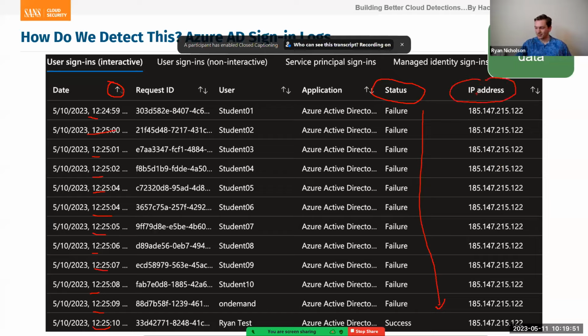And to add insult to injury here, this definitely looks like an attack. We have the IP address, right? This IP address is the same over and over again. Now, what separates an unsuccessful password spray from a successful password spray? So if you look down the status column, one of them was successful. Again, it's in the same time period. It's intermingled into this list of users, and it's all coming from the same IP address. This looks like a successful password spray just by looking at this data.